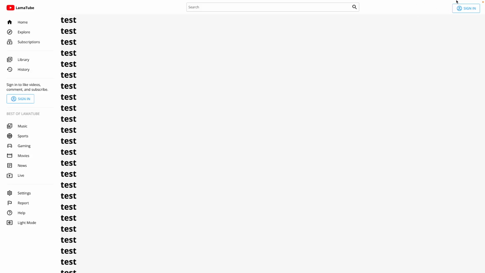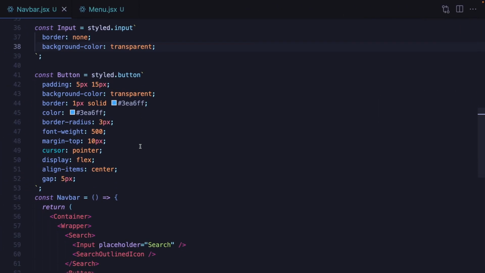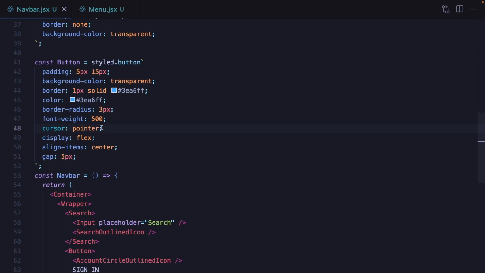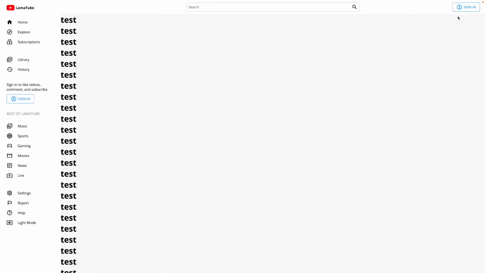By the way, there is a space here. Okay, that's because we have margin top here. I'm gonna delete it. And perfect. It looks really nice. So we finished our navbar also. Let's take care of this wrapper.